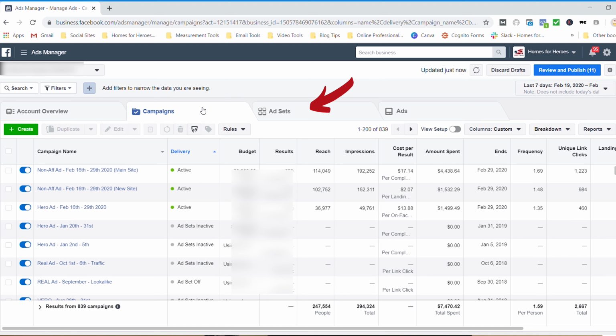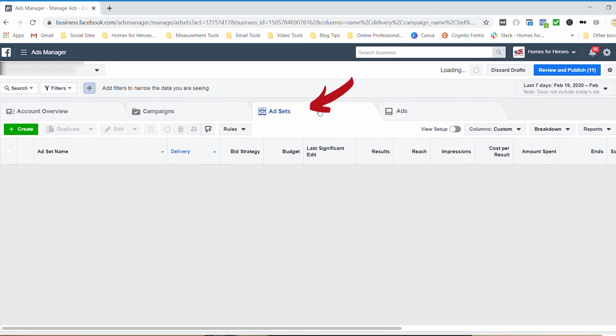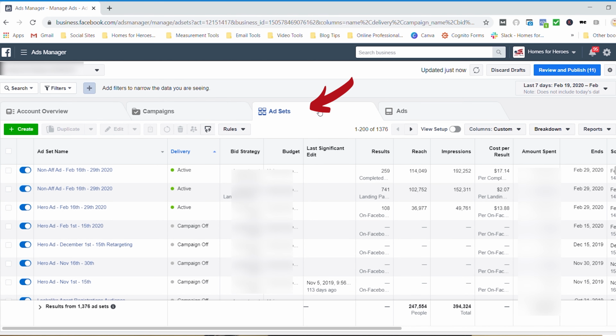Ad sets. Within each campaign is or are ad sets. Each campaign has the ability to have one or multiple ad sets. The ad set portion of the advertising creation process is where you tell Facebook who you want to see your ads, as well as how, where, and when to show these ads. The information on your ad sets dashboard is the data from the performance of metrics that support these objectives.